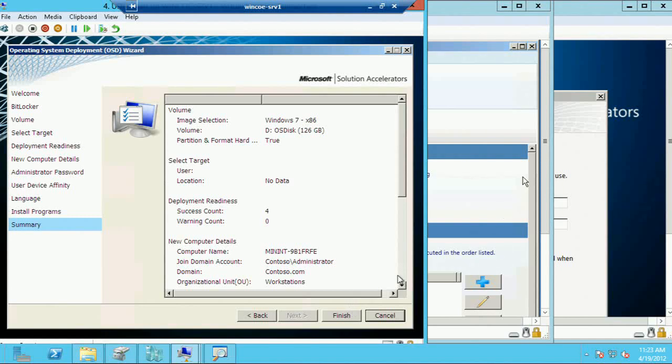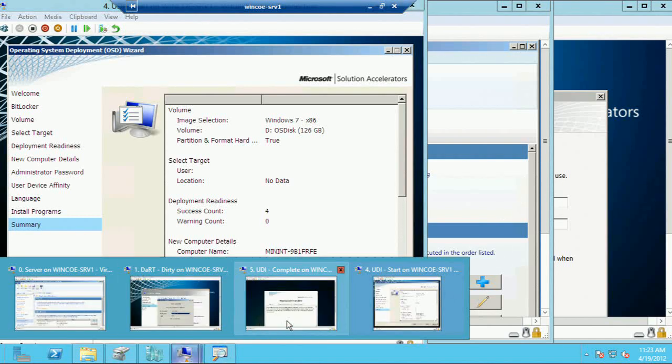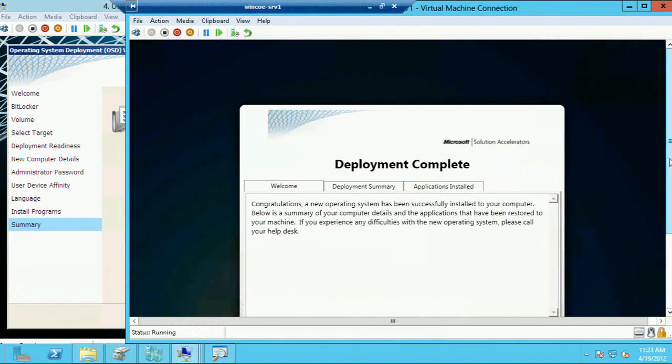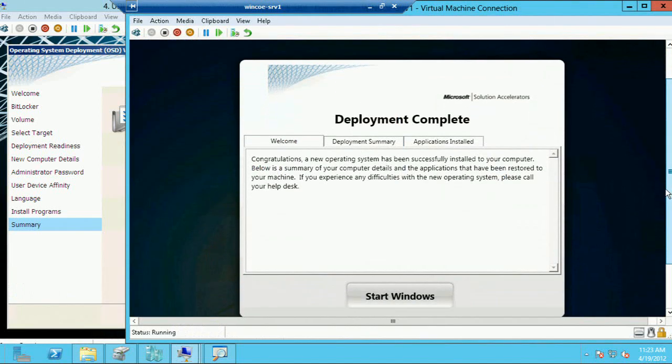Then I click finish and it will go along, and at the end you will see this screen. So they have a deployment summary that details what happened, welcome, and they click start Windows and it will go into the full OS.